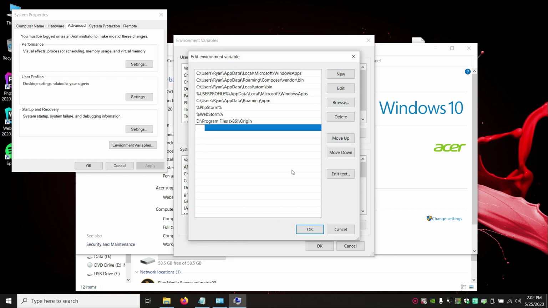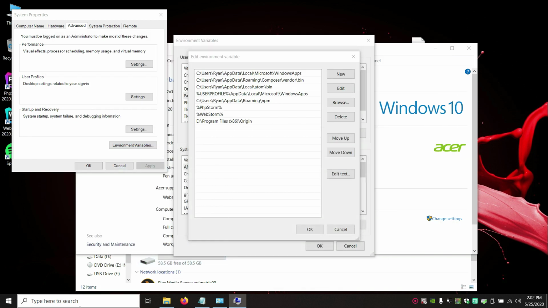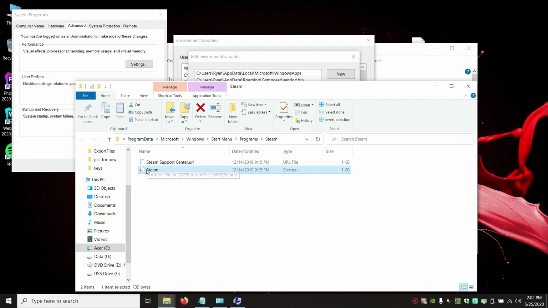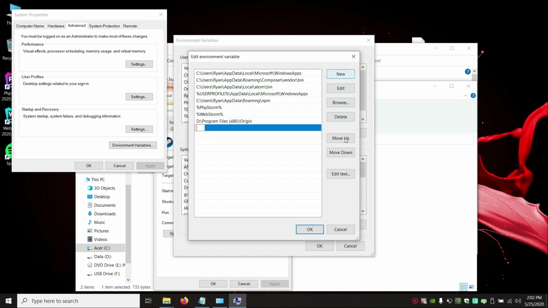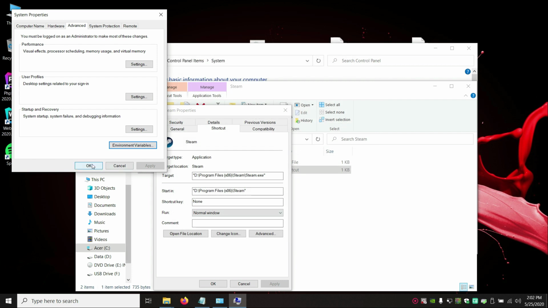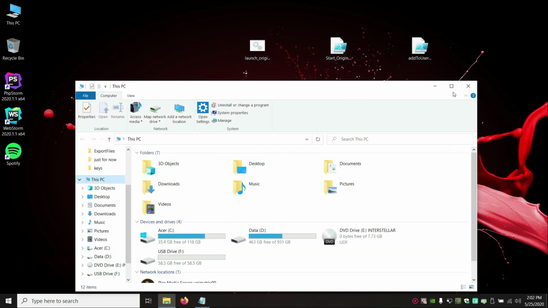I'm going to hit new. And I'm going to kind of cheat. I already copied the path here just so I didn't have to do this again. But the way you can always find that path is you can find the shortcut to the application, go to open file location. Now this went to the shortcut for the start menu, so I'm going to do it again, properties, and there it is right there. Now I can hit new, paste that in, and hit OK. Hit OK again, and there we go. I'm going to get this stuff out of the way just because it's in the way.